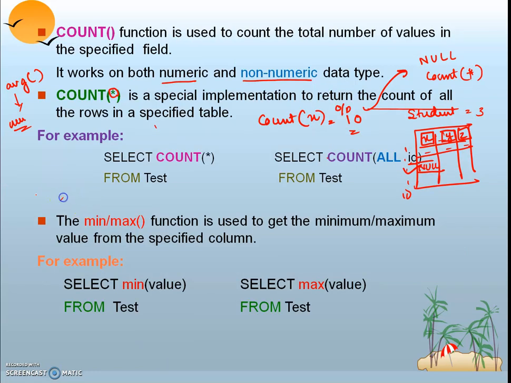Okay, so that's what it says. Select count star and mention the name of the table in the from clause. And in the same way, select count of ID from the test table. Okay, so the output will be 4, and here also the output will be 4. Keep in mind all the aggregate functions you are using only go with the select, from, where clauses.